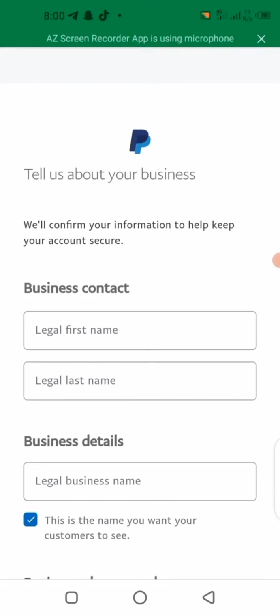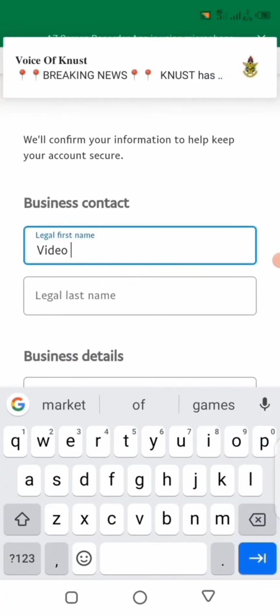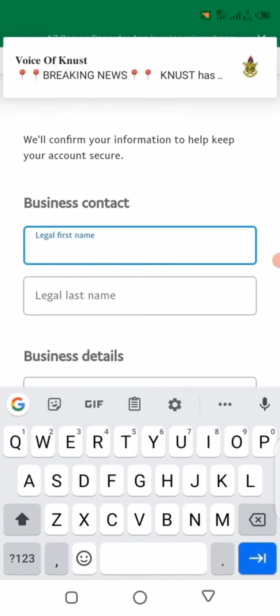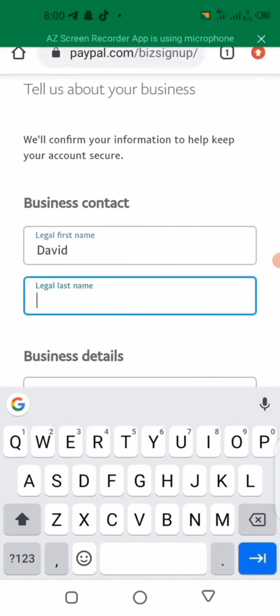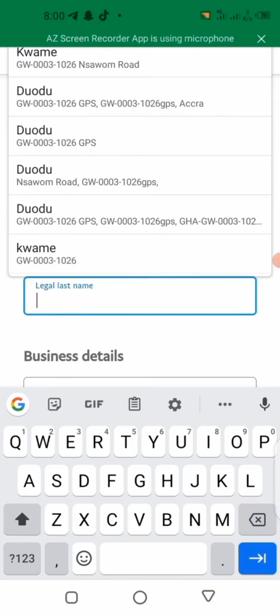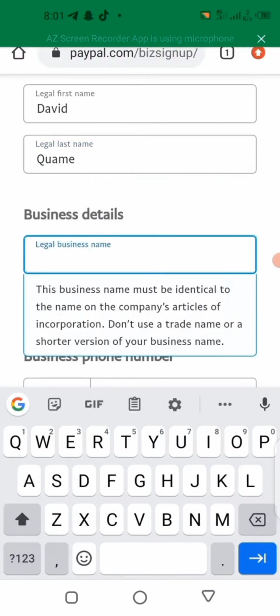So the business contact, legal first name. I'll enter my name here, my actual name. Okay, business detail, that is the business name. You can actually use your own name for that. You can also find a business name, just put in any other business name. So let's go.